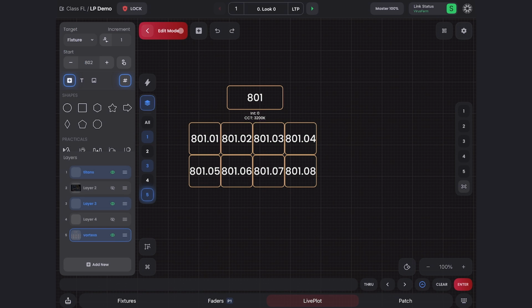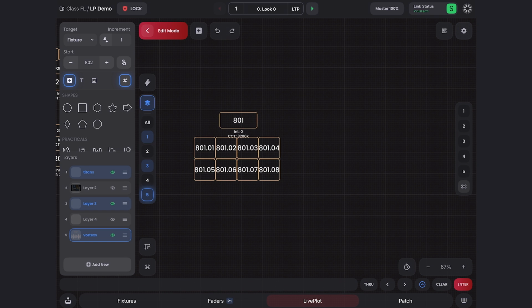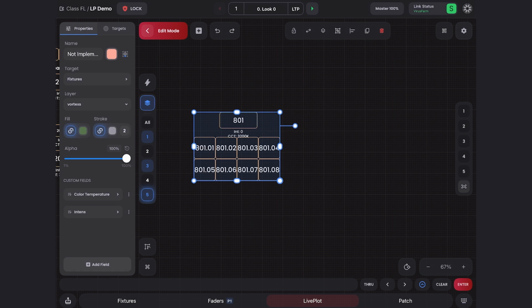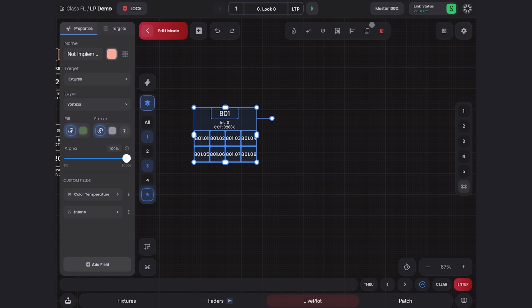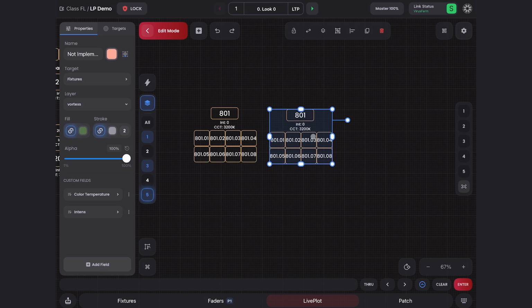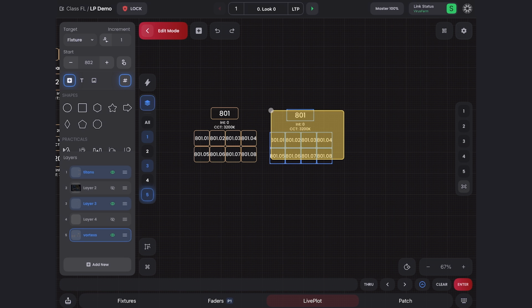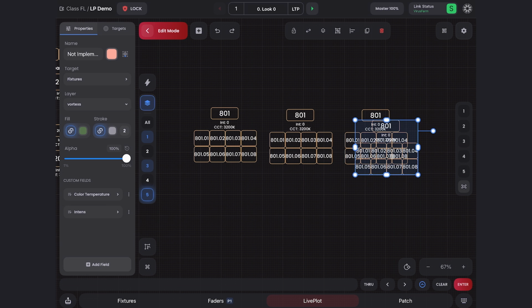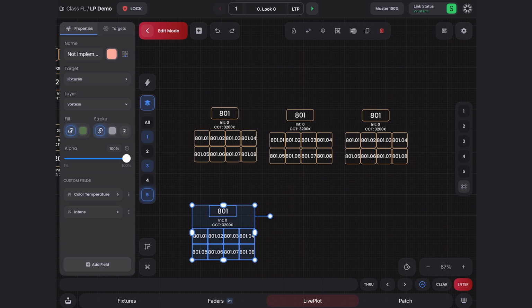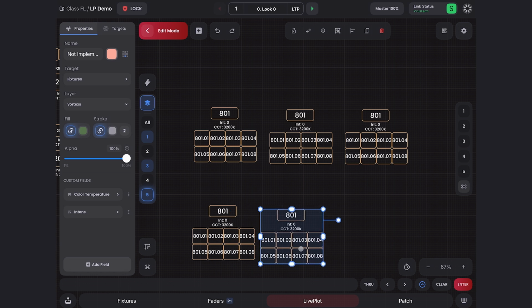So I'll make sure I'm back in edit mode. And I'll zoom out a little bit to give myself some room to work with. And actually, I'm going to select this whole thing and scale it down. And I'll move that up. Great. Now all I have to do is select it and hit the clone button. Space it out. Select it, clone, space it out, clone, space it out, clone.